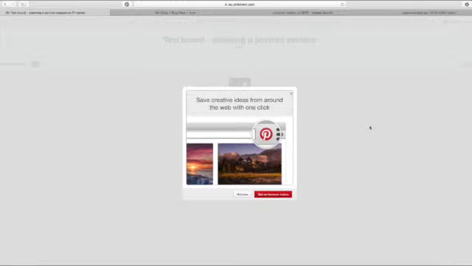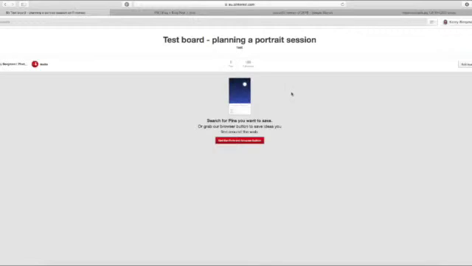Okay, it's telling me how to use it, that I can put a pin button up on the top. I'm not going to do that right now. I actually already have one, so it shouldn't really be showing me that one. I'm not sure why it's doing that. I'm going to say not now.